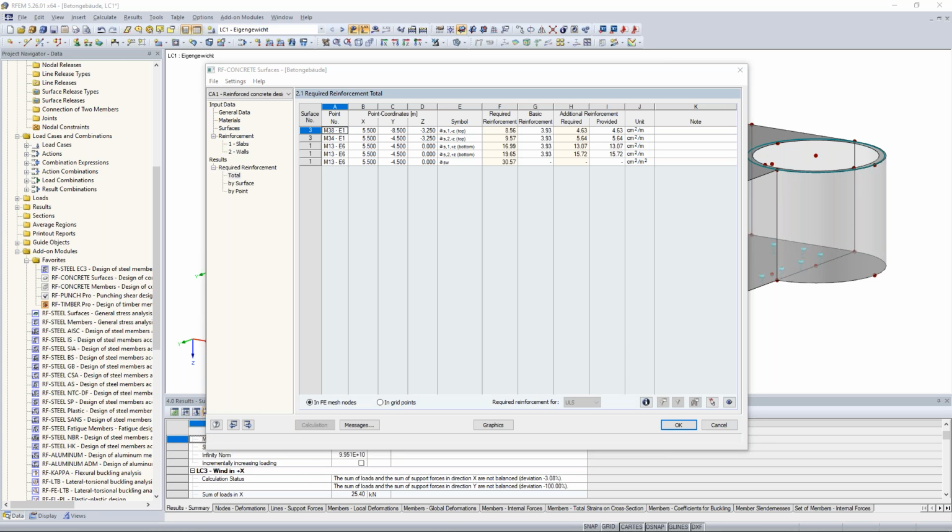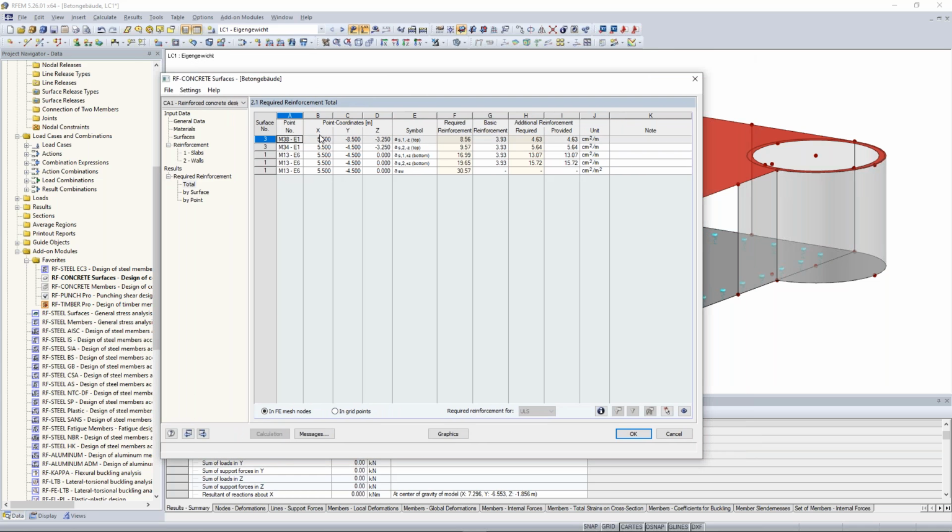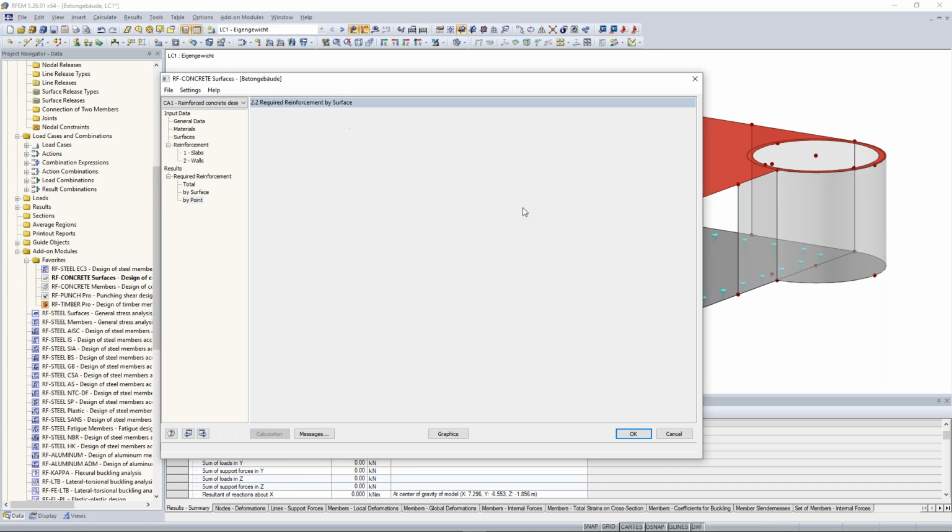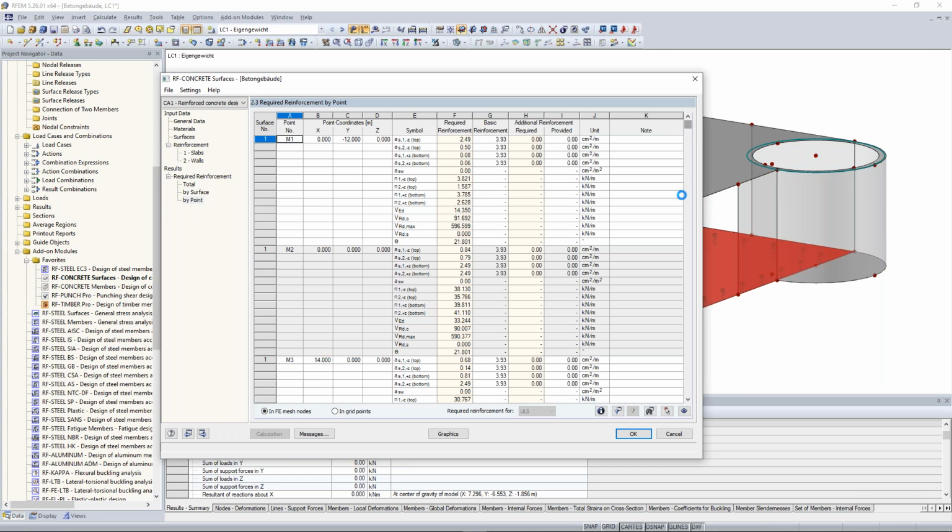Okay, now we finally have the results. First of all, a general overview of the required reinforcement. We see here the required reinforcement at some points, basic reinforcement by surface and by point. This is a general overview in the tables, but I'm a big fan of graphics, so I click here on graphics.